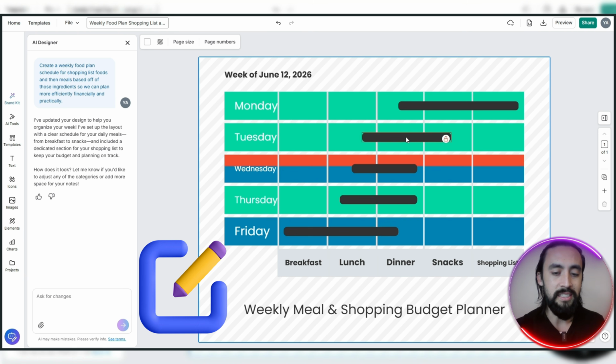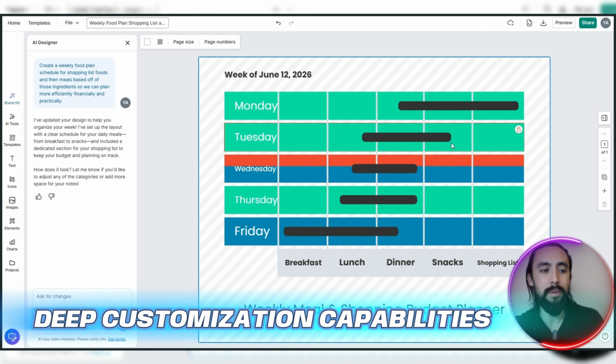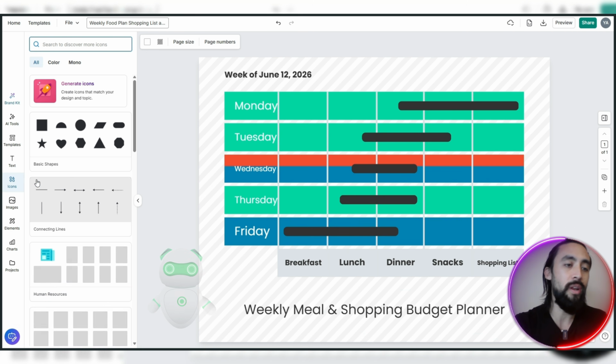The thing about this easy customization is that even if you're an absolute beginner, you get an easy place to start and it's very easy to navigate. And if you're someone who's advanced, you get deep customization capabilities. It's super easy. You can chuck whatever you want in here.